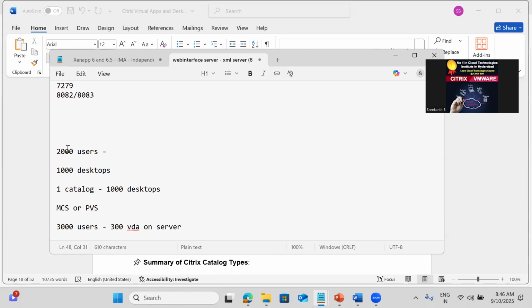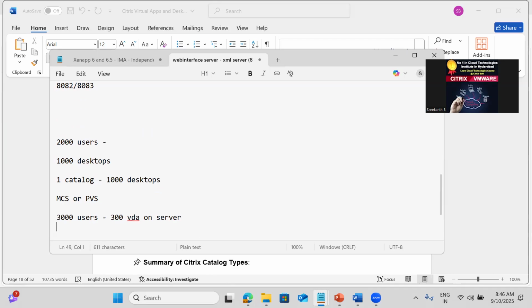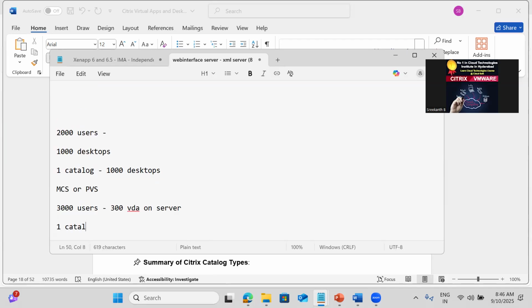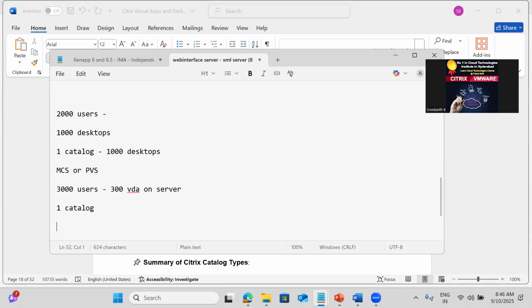Now next I have 3000 users, maybe in three shifts, so I'm not going to create 1500 desktops. So this is another catalog I'm going to create here. Okay, so that means this is another catalog. In that I'm going to keep 300 VDAs. That also I may create using either MCS or PVS. So like this, we are going to create those kinds of catalogs.